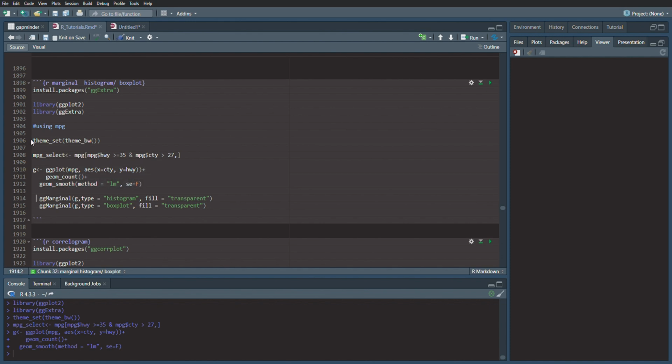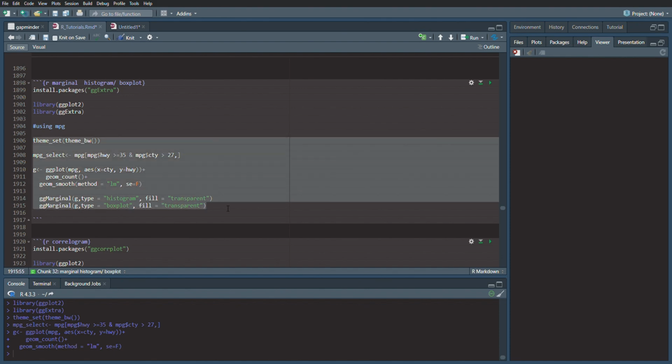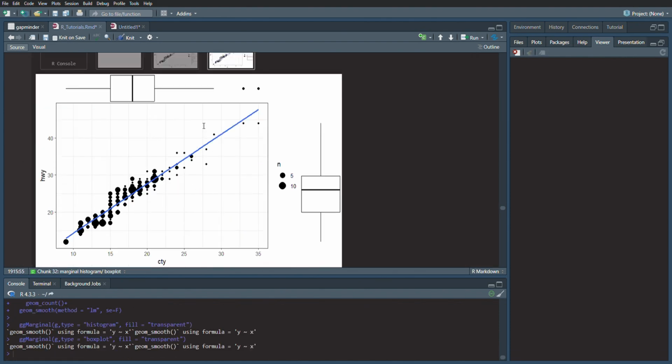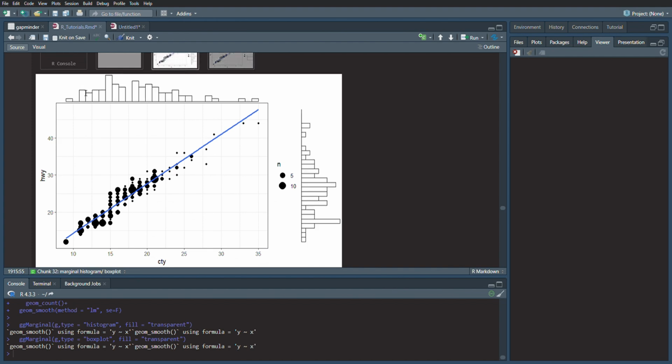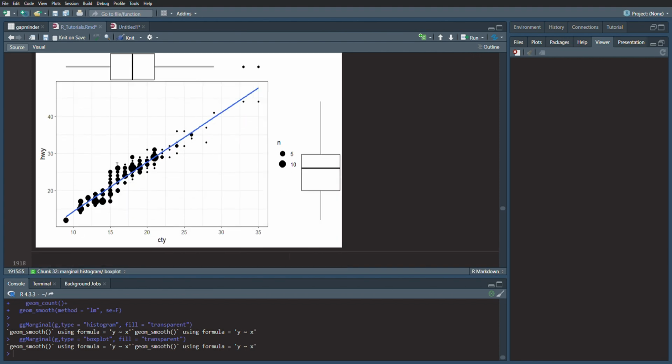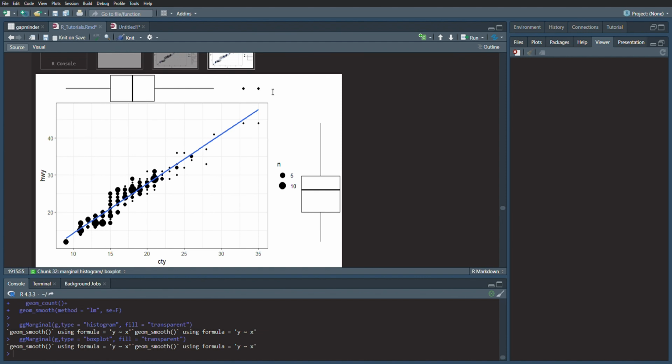So when this all comes together, we're able to see either our histogram in the margins of this graph or a box plot in the margins of this graph. You can see there's outliers here. You have that outer range of your box plot, which represents these outlier points over here where you have really high highway mileage and really high city mileage, which likely is a hybrid vehicle.